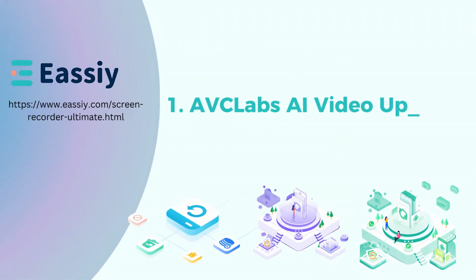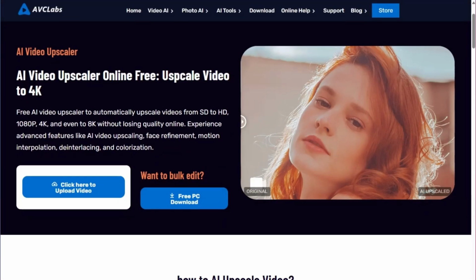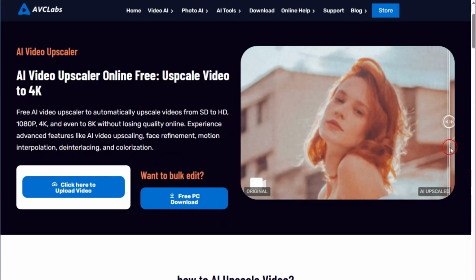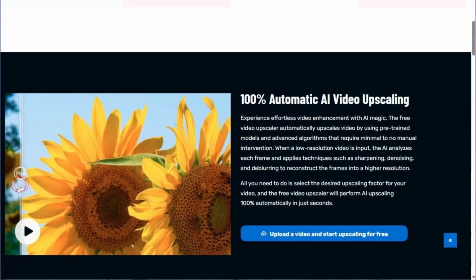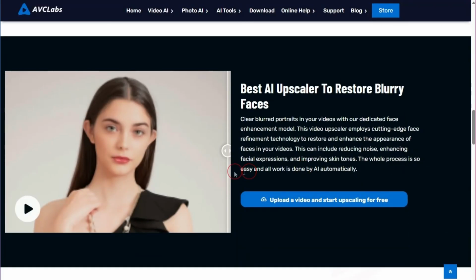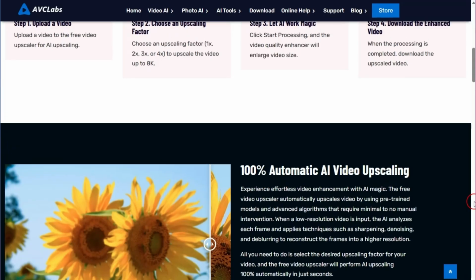Number 1. AVClab's AI Video Upscaler. AVClab's AI Video Upscaler is a powerful tool designed to enhance video quality by upscaling footage from standard definition to high definition, 4K, and even up to 8K resolution. It also reduces noise, stabilizes shaky videos, and improves facial details and color vibrancy.